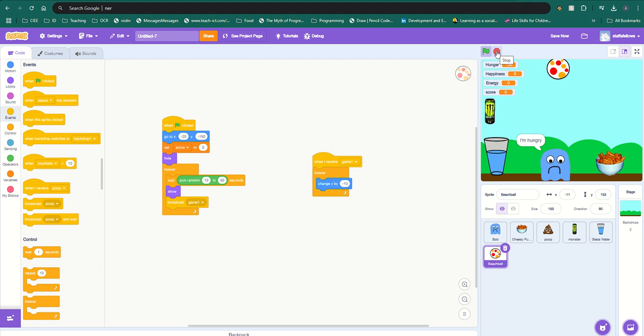I'm going to stop this video there, and in the next video I'll show you how to get the ball to bounce off the Tamagotchi.